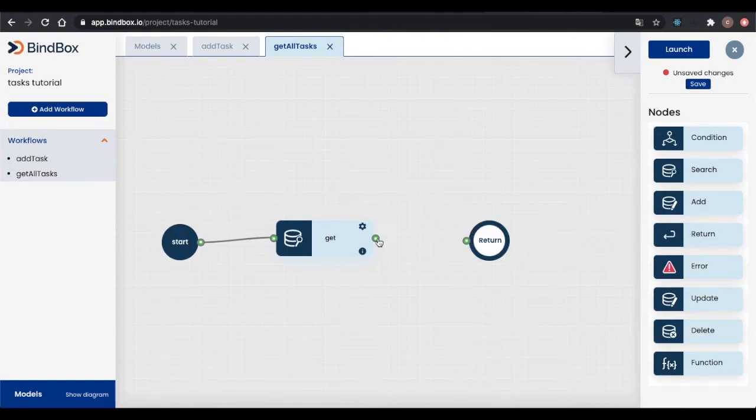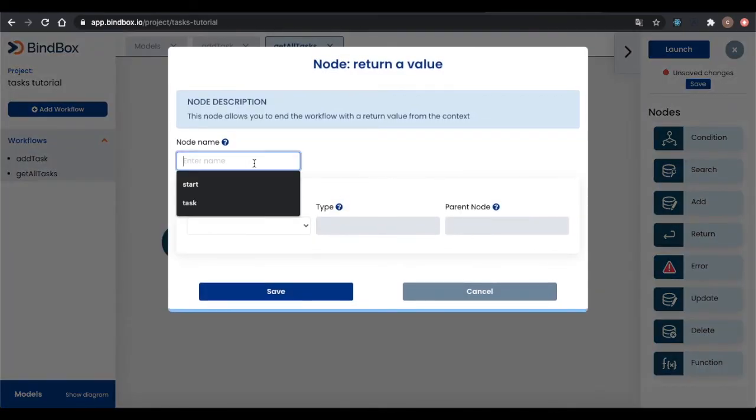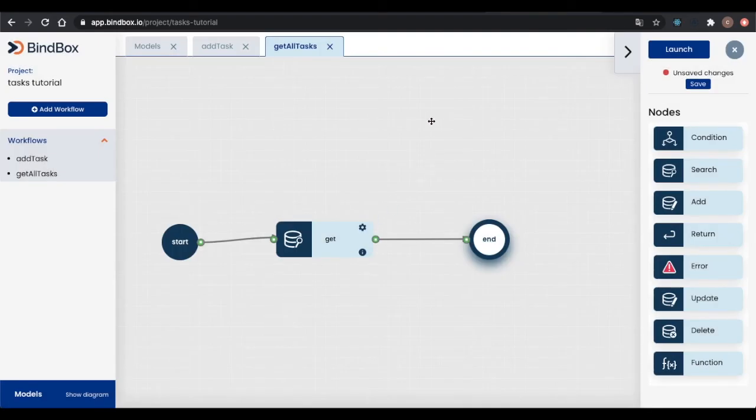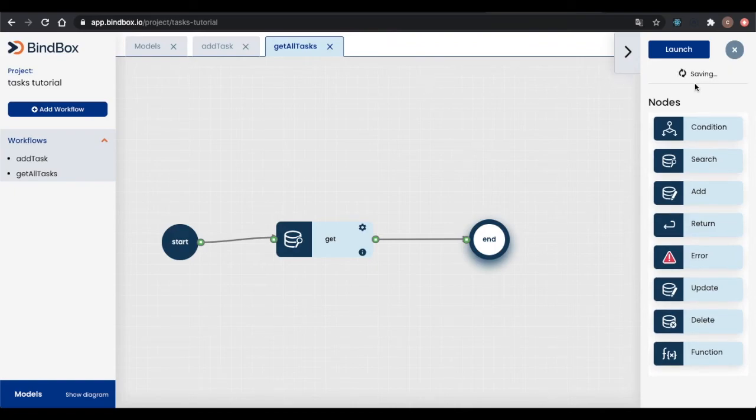As you may have guessed, we will use the return node. In the configuration of this node, we indicate its name and the information it must return. In this case, it will be a list of tasks that were obtained with the search node added in the previous step. At this point, we already have the first version of our backend.